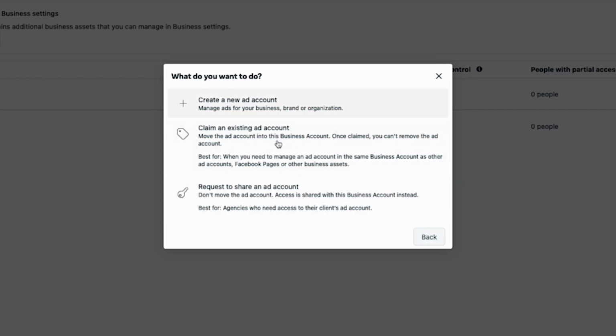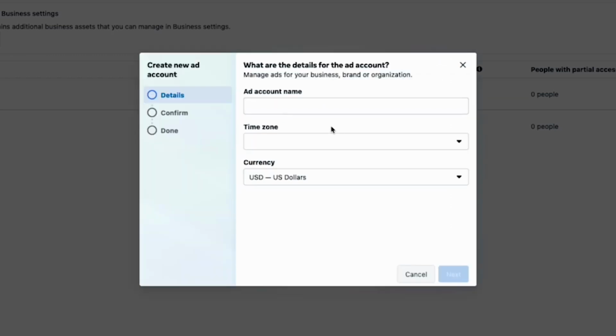you can also claim an existing ad account. The ad account number will be listed in your business manager for that ad, and you can go ahead and claim it through here. Or you can request to share an ad account. Again, this is only for businesses who are running agencies and have multiple clients, so you don't need to worry about that. So we're going to go ahead and create a new account.